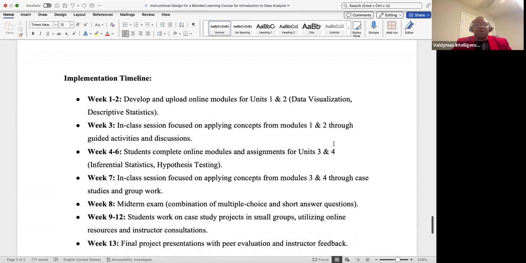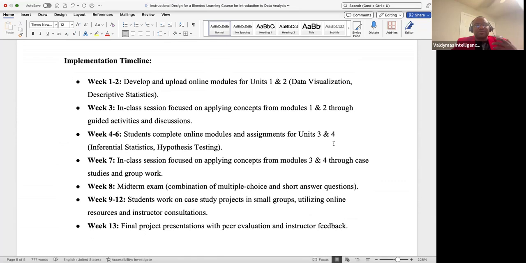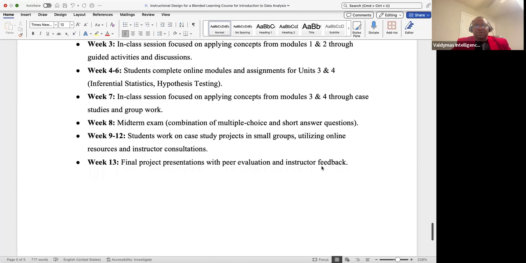Now, to break this down into how it goes, with what I've shown earlier from the syllabus. Weeks 1 and 2: develop and upload online modules for Units 1 and 2, that's visualization and descriptive statistics. Week 3: in-class session, focused on applying concepts from the modules. Week 4: students complete online modules and assignments on inferential statistics and hypothesis testing. Week 7: in-class session, focused on applying concepts from modules, case studies, and group work. Week 8: they have their midterm exam, a combination of multiple choice and short answer questions.